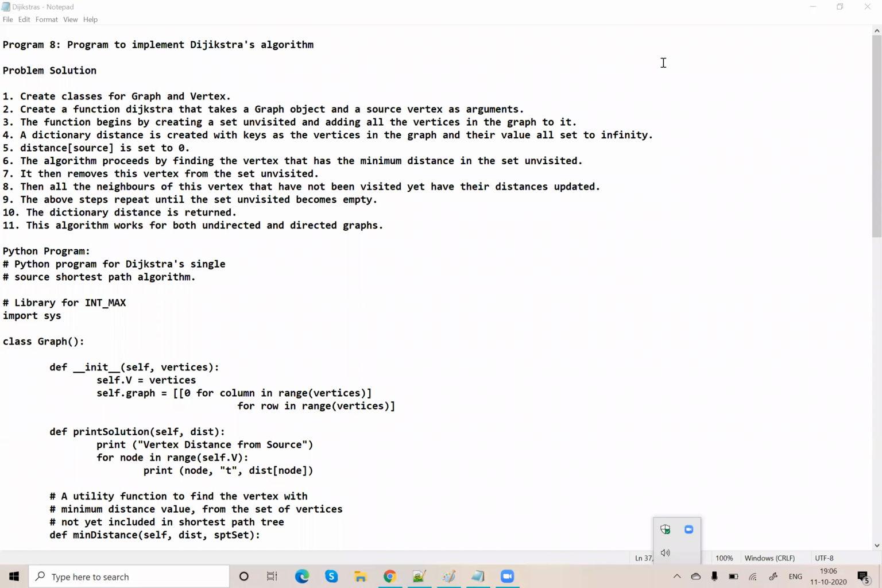Students, this is program number 8, program to implement Dijkstra's algorithm. Dijkstra's algorithm is used to find the single source shortest path. The problem solution goes like this. You need to create classes for graph and vertex. Create a function Dijkstra that takes a graph object and a source vertex as arguments.